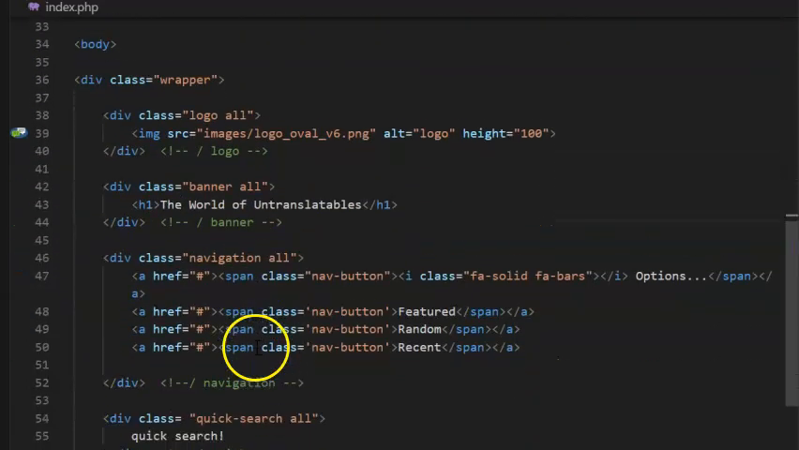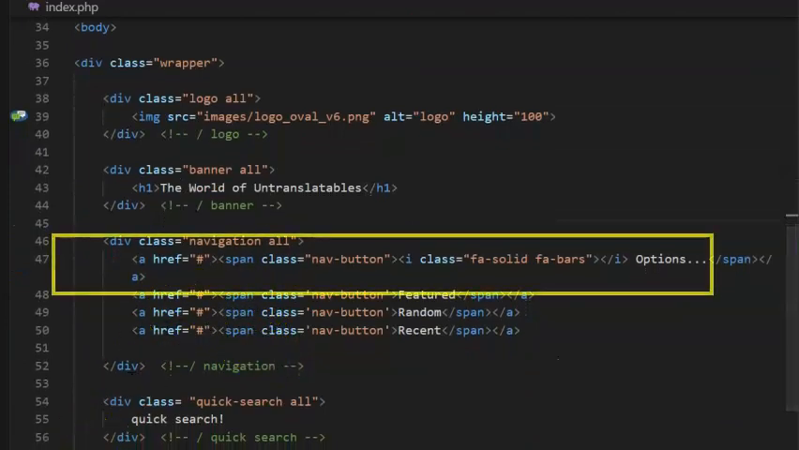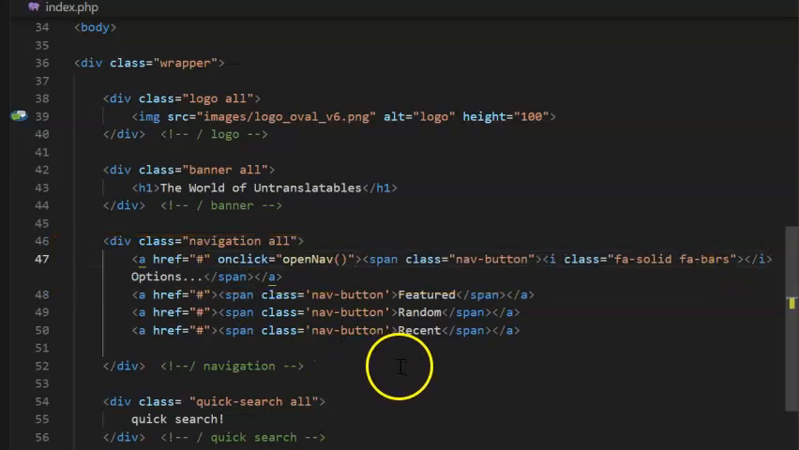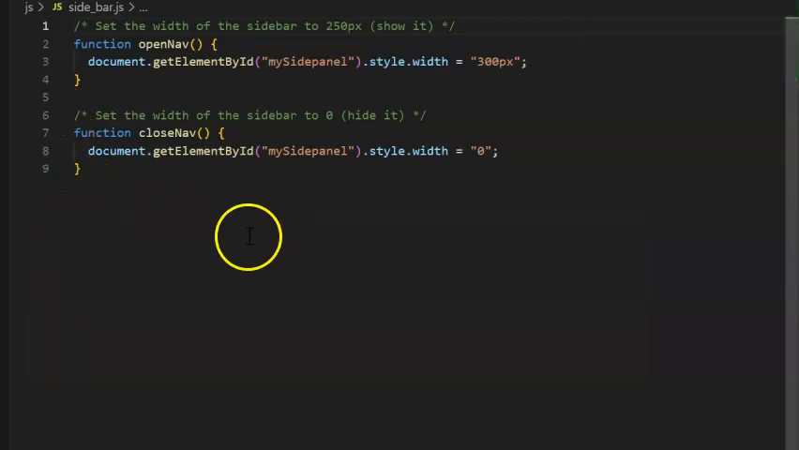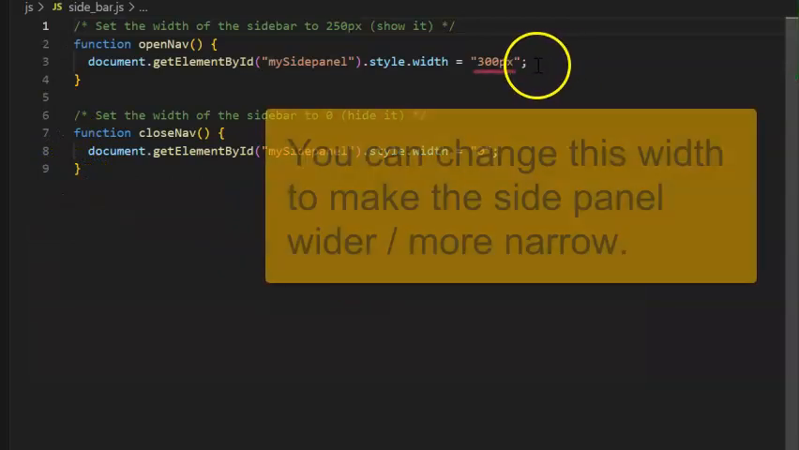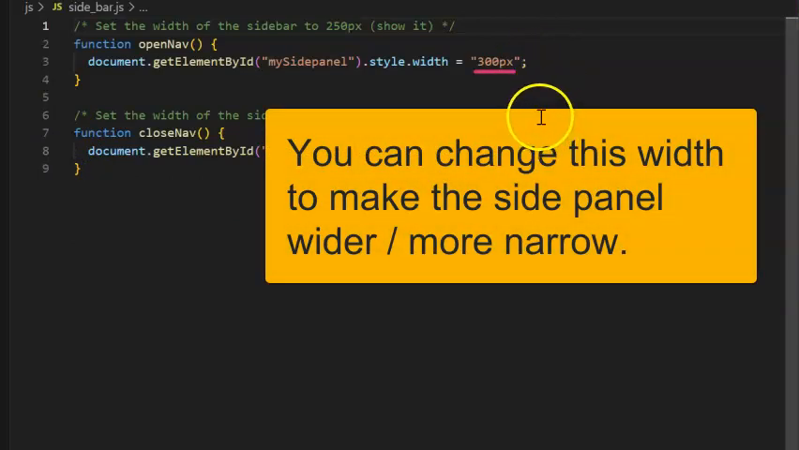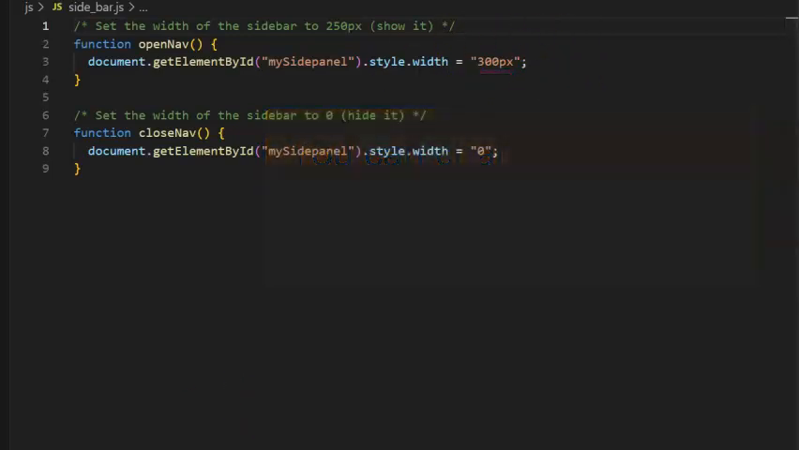We can then go down to where we created our options button, and inside our a href tag, we're wanting to have onClick Open Nav. And what that will do is it will use our Open Nav function, which is written in JavaScript, to open the side panel, and this is where I've set the width to 300 pixels. If you need to make the width smaller, this is where you do it.